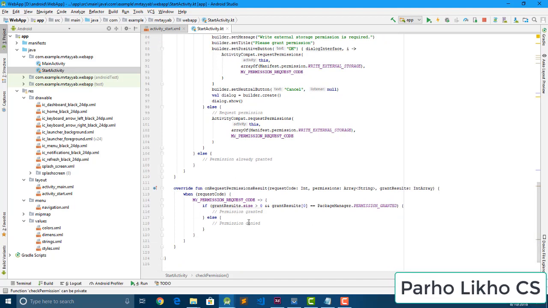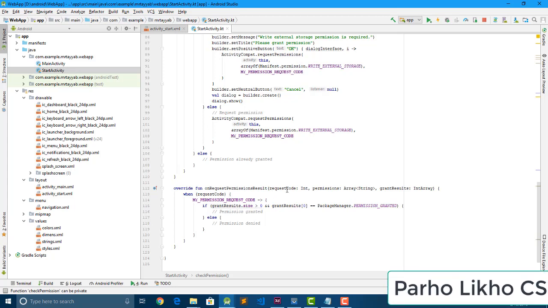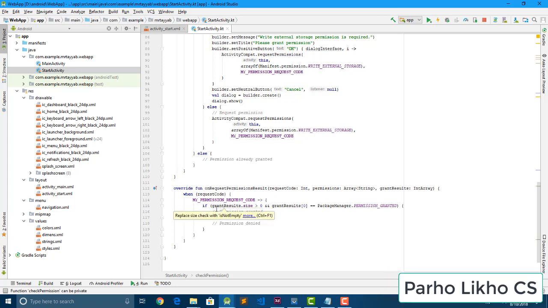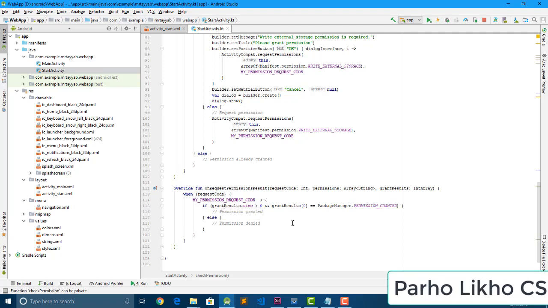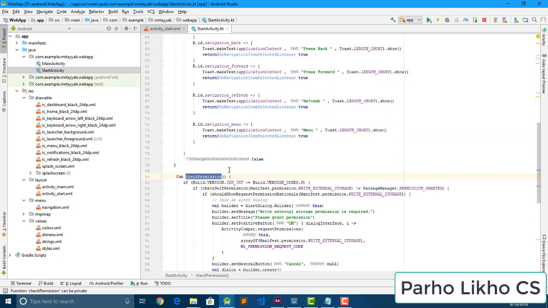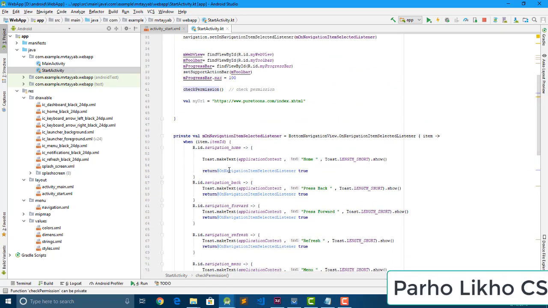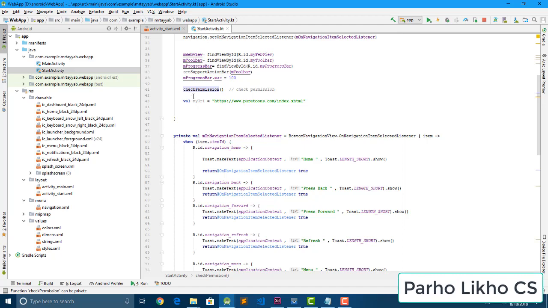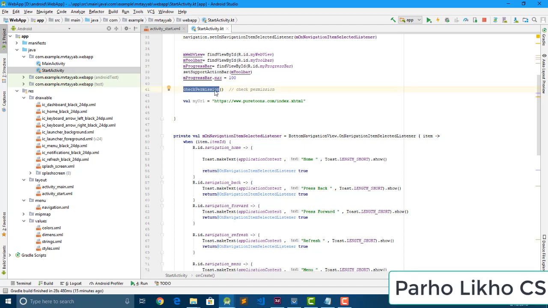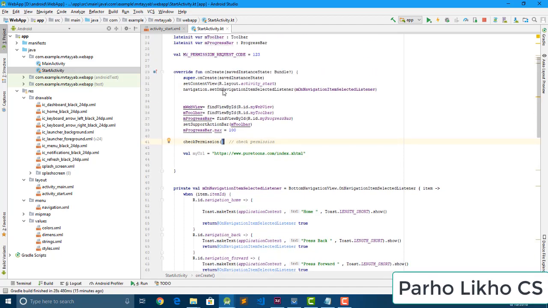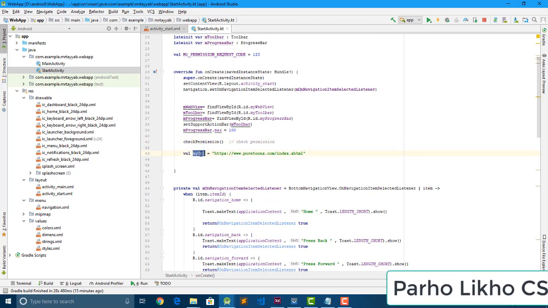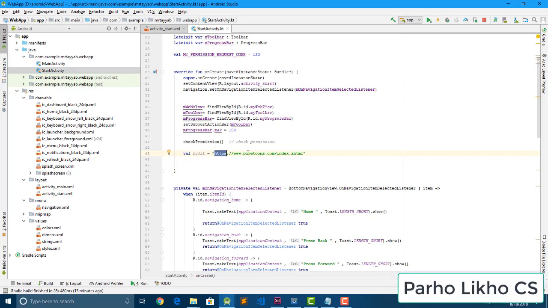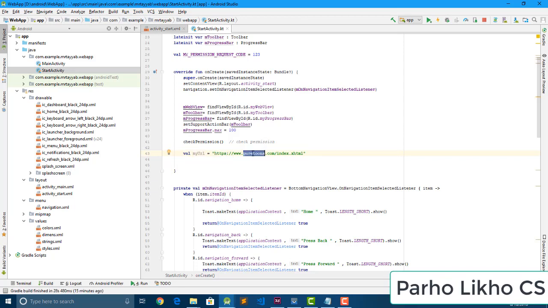Okay guys, in onRequestPermissionsResult, if the user has given the permission, then we just get the permissions and work with them. I test in the simulator, but later we add a call to this function in our main onCreate function. Okay, then I create a val myUrl and give it your link, the home link.